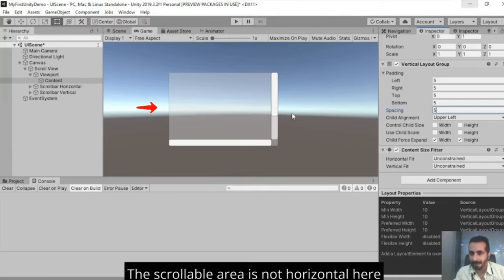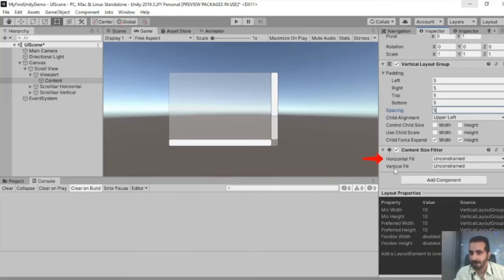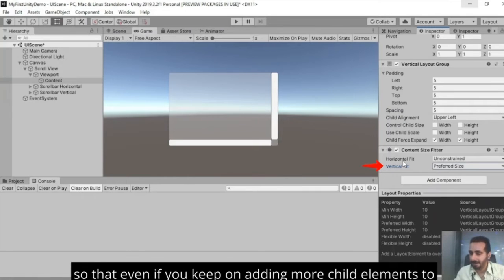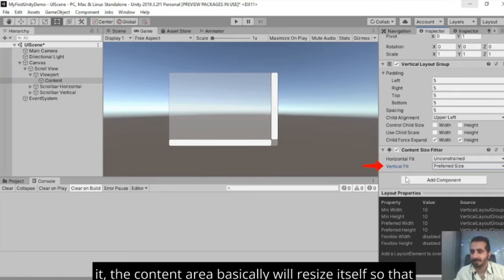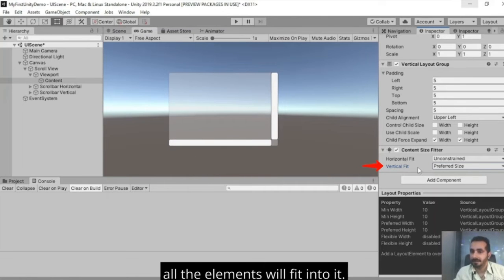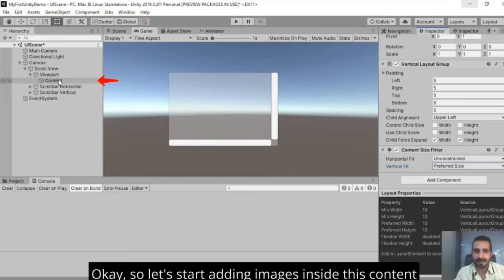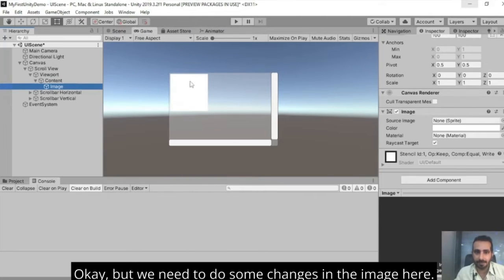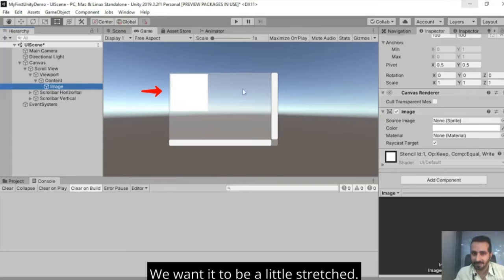The scrollable area basically is not horizontal here, so we don't need to change this. We will have to change vertical fit here to preferred size, so that even if you keep on adding more child elements to it, content area basically will resize itself. All the elements will fit into it. Let's start adding images inside this content here. But we need to do some changes in the image here. We want it to be little stretched.